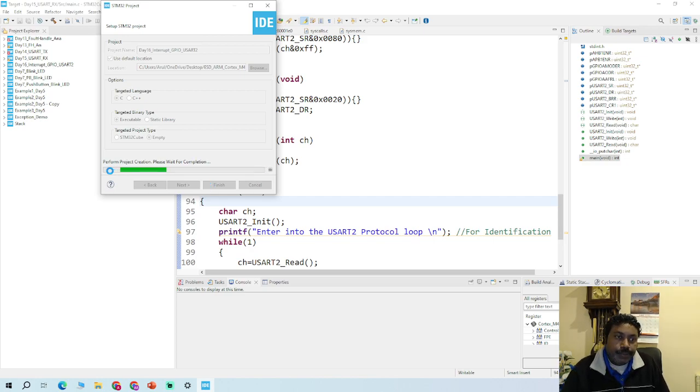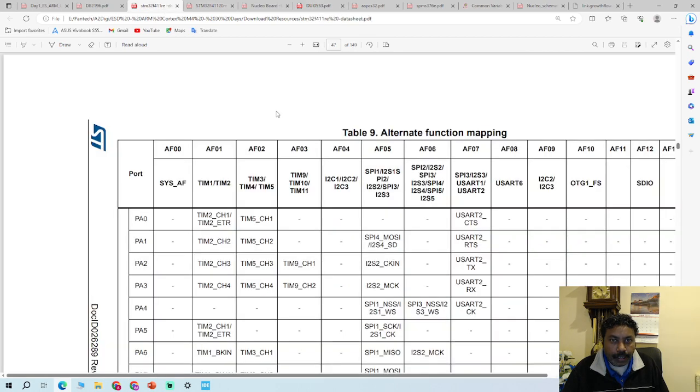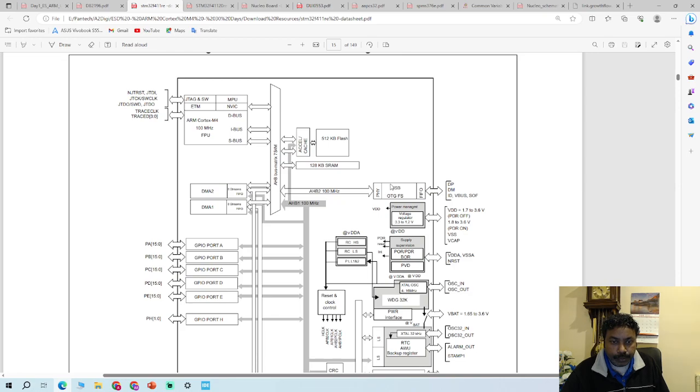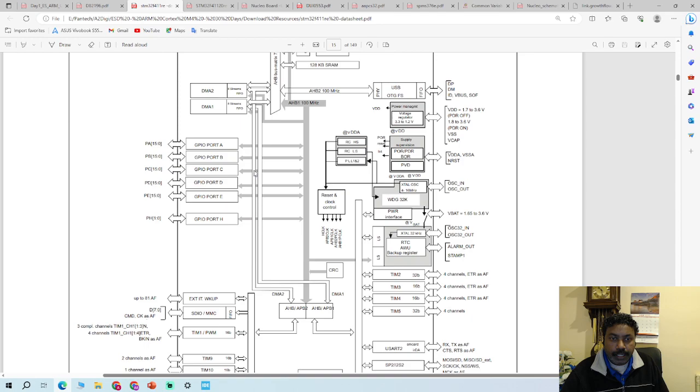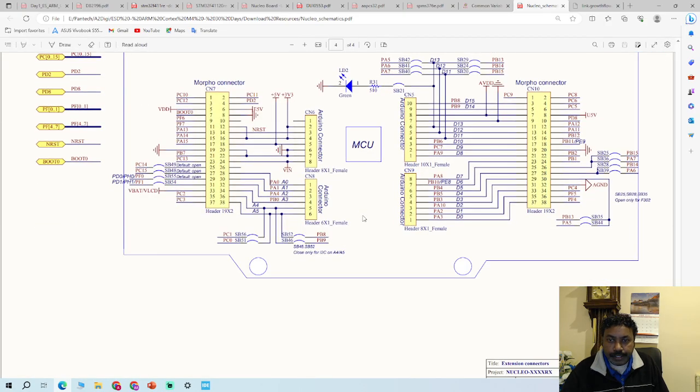This will take some time to create all the necessary files, and then it will set you up with the project tree. In the meantime, I will show you in the data sheet the functional block diagram. Today we're going to use a push button, and that's connected to PC13. If you go to the Nucleo schematics, the push button here is connected to PC13.